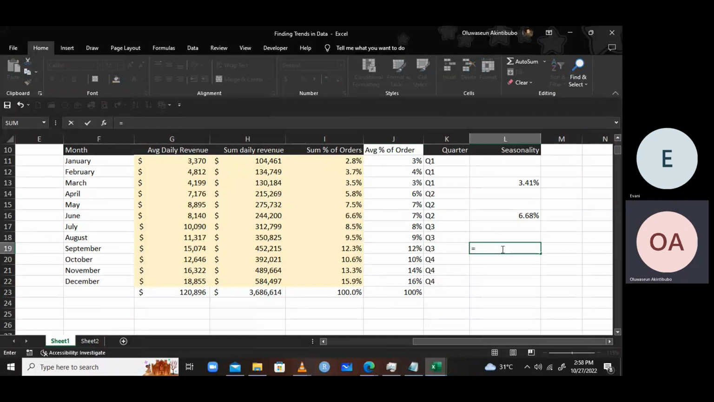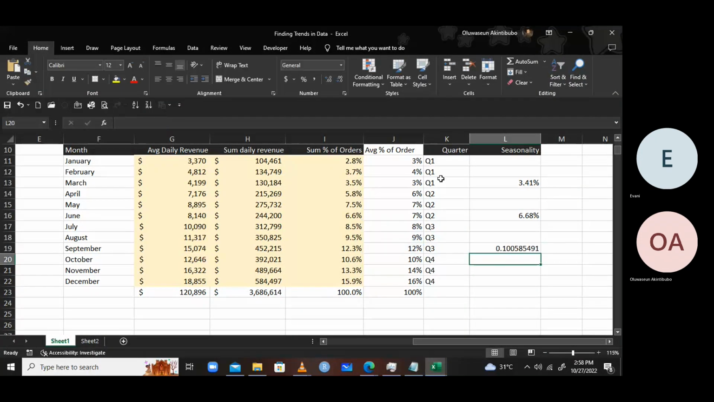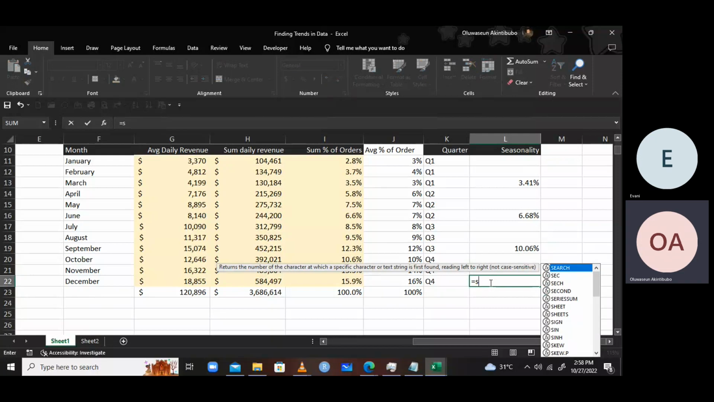So Q3, we say Q3 is sum, 10%. And Q4 is sum.